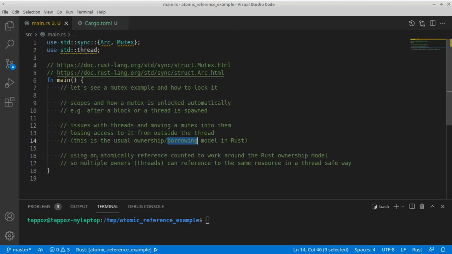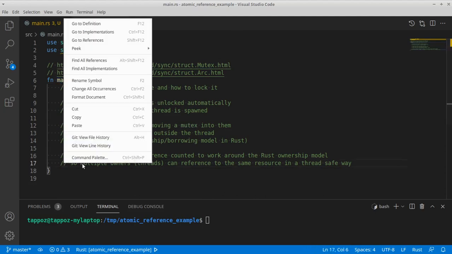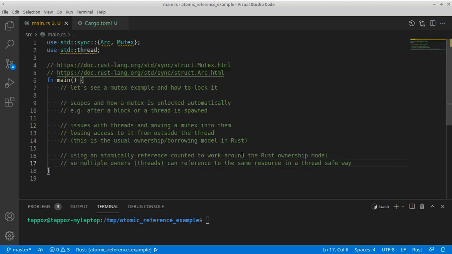And finally, we're going to see a solution to the previous problem by using atomically reference counted, which allows us to share a mutex and share the lock on the resource the mutex is wrapping between threads, basically between the main thread from the main function and the thread we're gonna spawn here. All right, so let's go ahead and start with the first example.